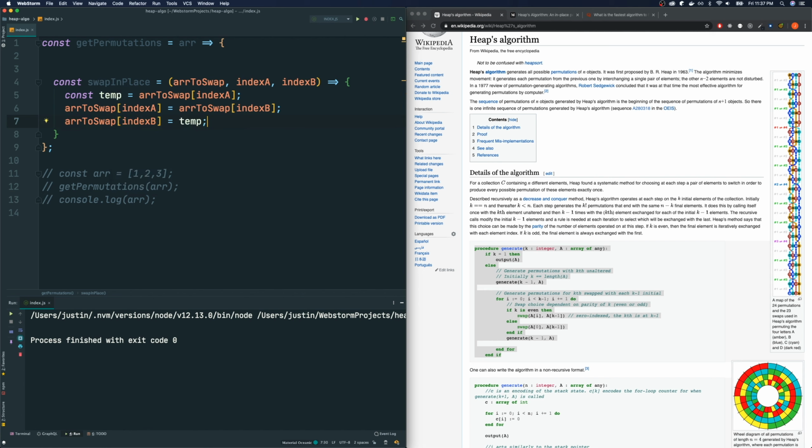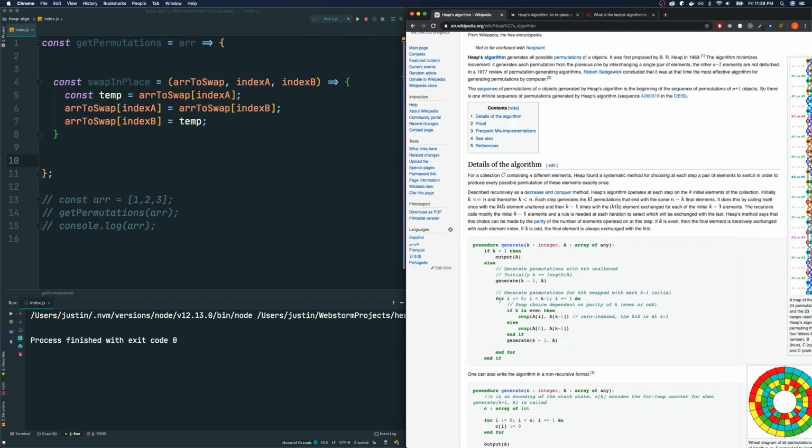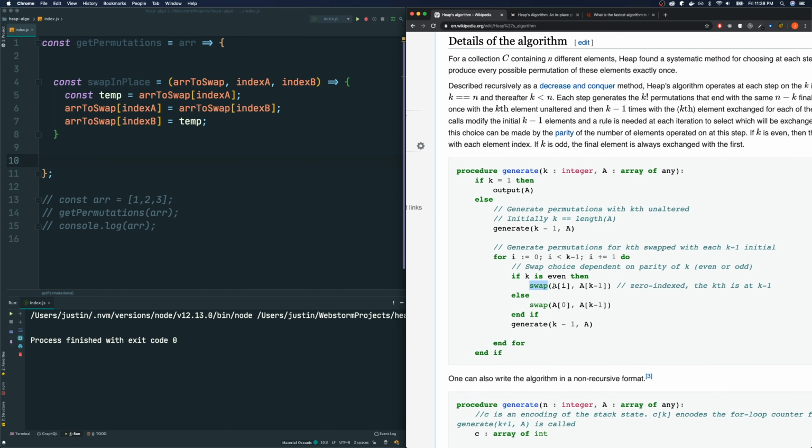So this will swap the array that we pass it for the index A and index B. Okay, and now we are gonna make a recursive function that's pretty much this that you see here in the Wikipedia article. And if you look at this, they do have the swap function that they call here already. So that's the function that we just made right now.